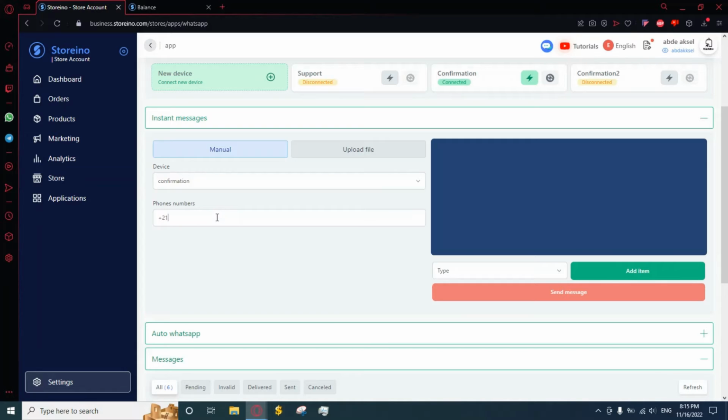So let's go ahead and type in the numbers we want to send this message to. When you type in a number, just press enter on your keyboard so that the number will be added to the list, and go ahead and type in the second number and the third, and the list goes on. I'm just going to type in two numbers here, as you can see.